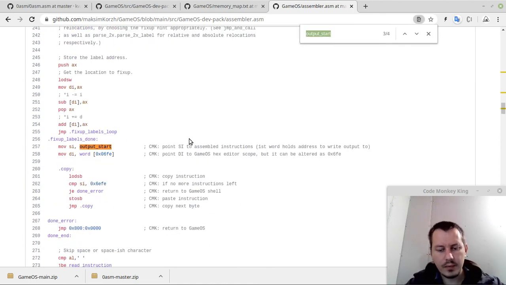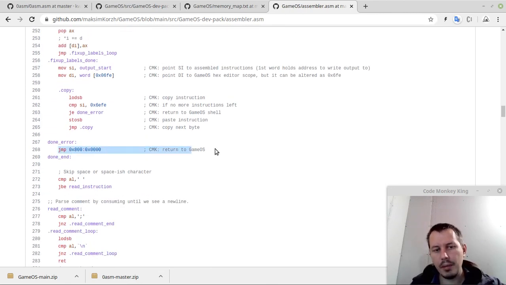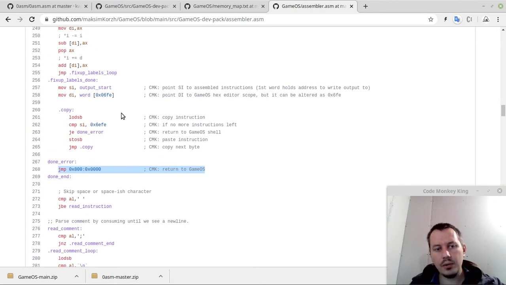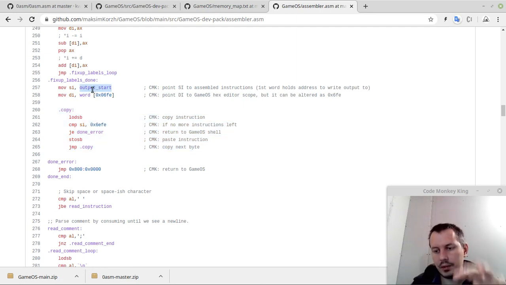And now, in order to escape from this assembler, it just makes a far jump back to the GameOS shell. And here, instead of writing to a file, it looks up an offset byte in the hex editor that I've been demonstrating, where exactly it should place the code, so it's going to be available for GameOS, right? And then it just copies 512 bytes from the output to the GameOS hex editor. And that's pretty much all about it.